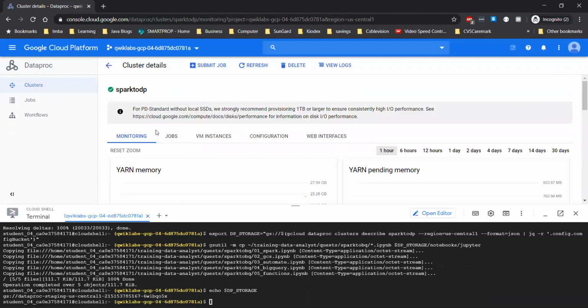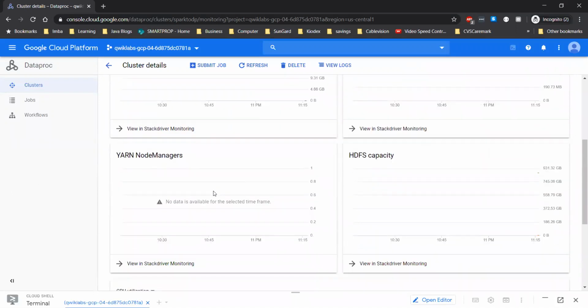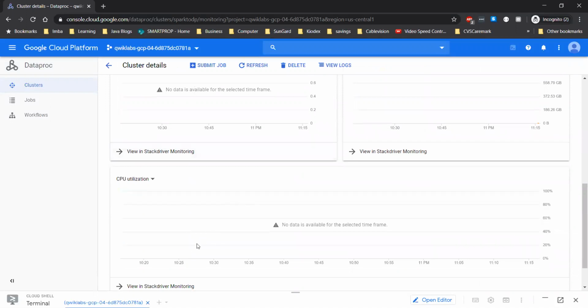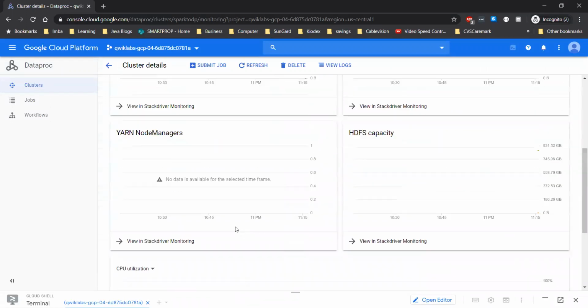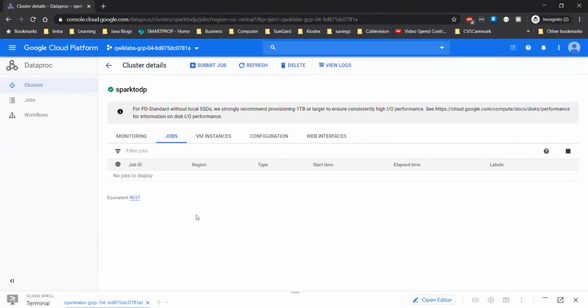Okay, so the cluster is up and running. Let me minimize my terminal. So if you see here, you have your YARN memory, you have YARN pending memory. These are different metrics that you can monitor. You can monitor your HDFS capacity, how much memory you have on your YARN cluster, and what kind of utilization rates you are having here. And then on your job tab, you will get information about what job is running, what region it is trying to pull the data from, what type of job it is, and if you have any labels or not.